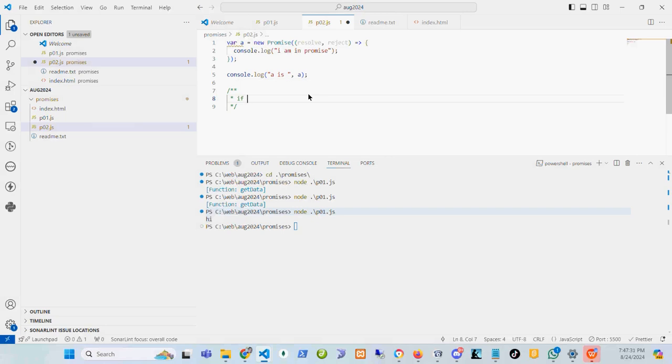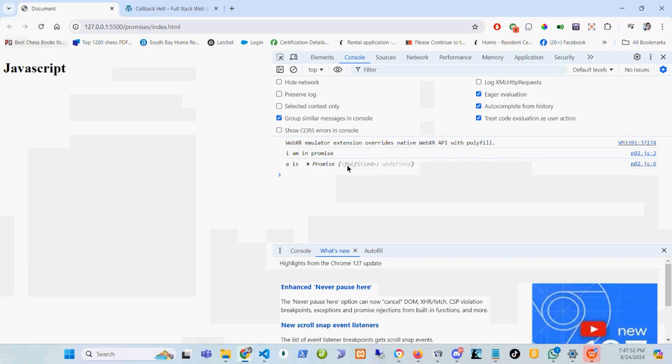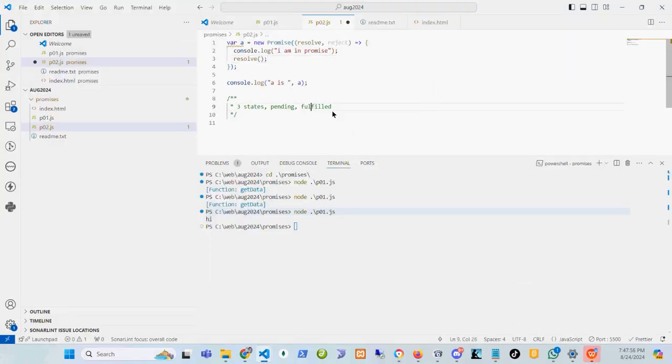There are three states. One is pending. One is fulfilled. What is a fulfilled state? Okay, fulfilled. And third is rejected. So initially it is in the pending state if I don't use resolve and reject. And when I use the resolve, it goes into the fulfilled state. And if I use the reject, it goes into the rejected state. So there are three states of this promise, depending on what you are using.